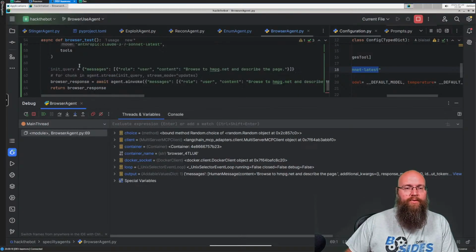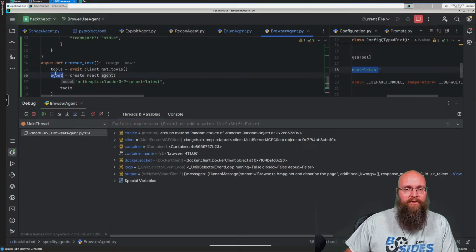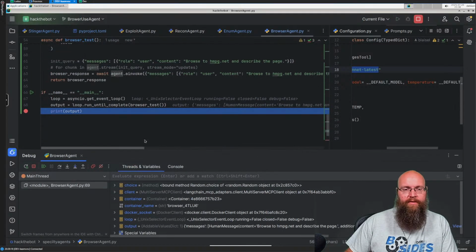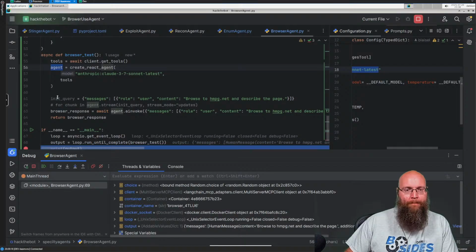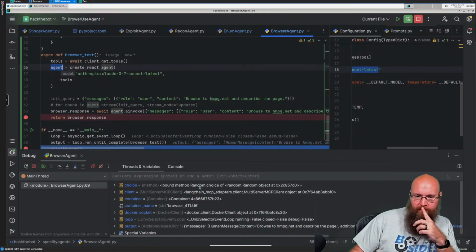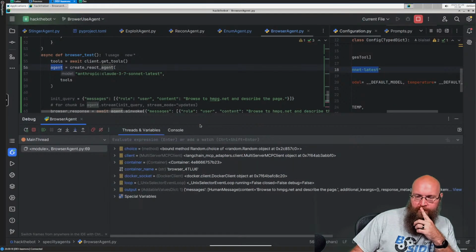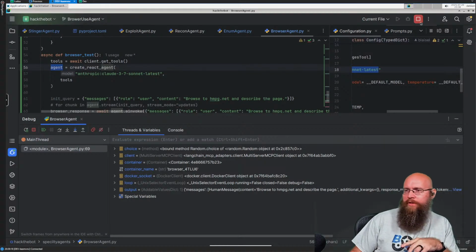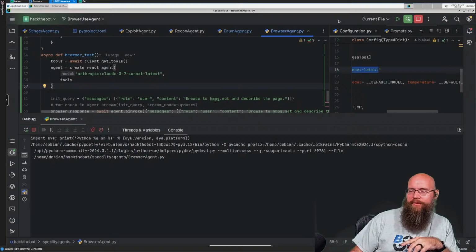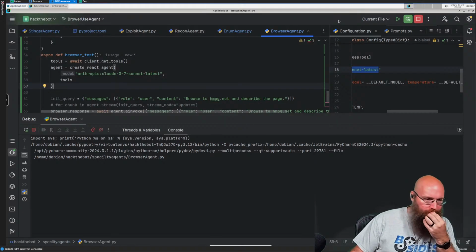Oh, dang it, the tools. Lost the tools over here. It's the breakpoint. I should have broke before the return. I wanted to see what the tools definitions were. Right. Let me do this again. We'll just burn through some tokens on Anthropic.